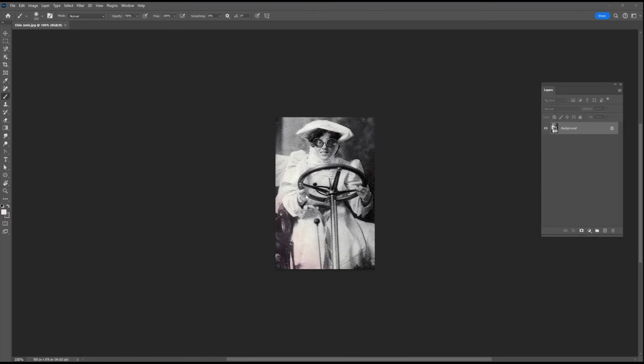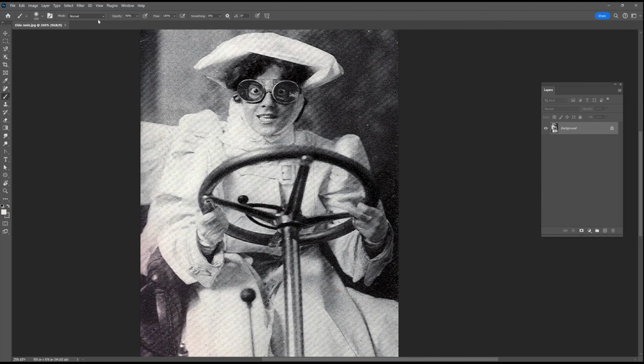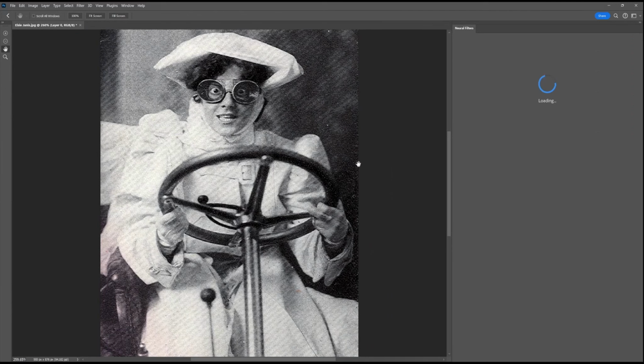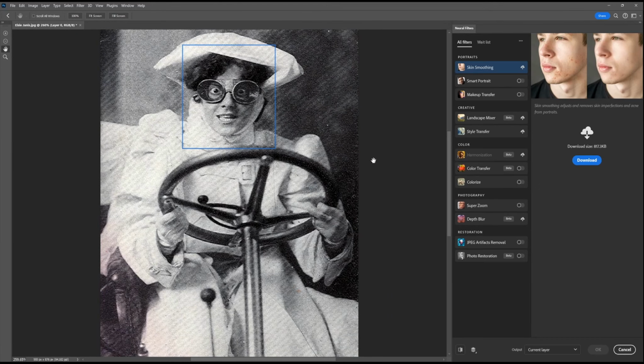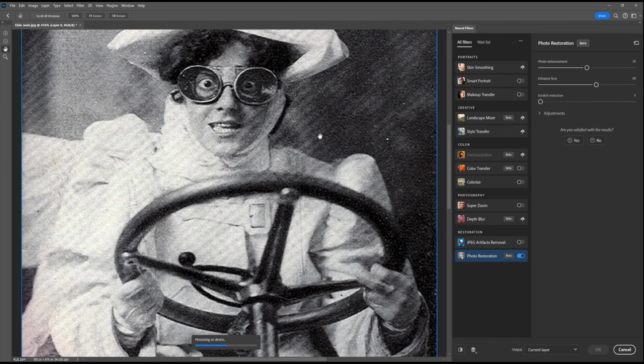So firstly, in Photoshop, I'm going to attempt to correct it as best I can using simply the neural filters. And you can see the problem here when we zoom in. There's that screen all over it, this repeating pattern, as well as a real lack of resolution. So inside the Neural Filters tab, I'm going to use the Photo Restoration checkbox at the bottom and let it do its thing.